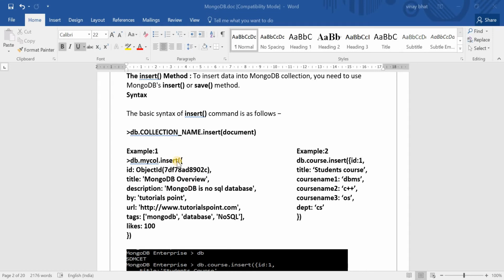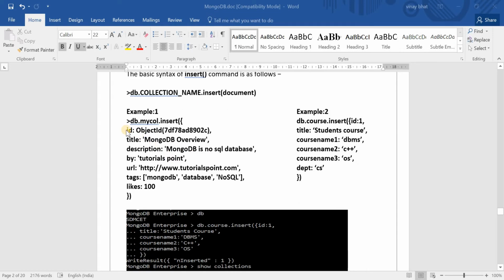The document can be a key-value associated pair. Here in this case, the very first document has an ID followed by the value of the ID, which is ObjectID, then title, description, by URL, tags, likes. So this is how the document will be stored into the collection of the database.